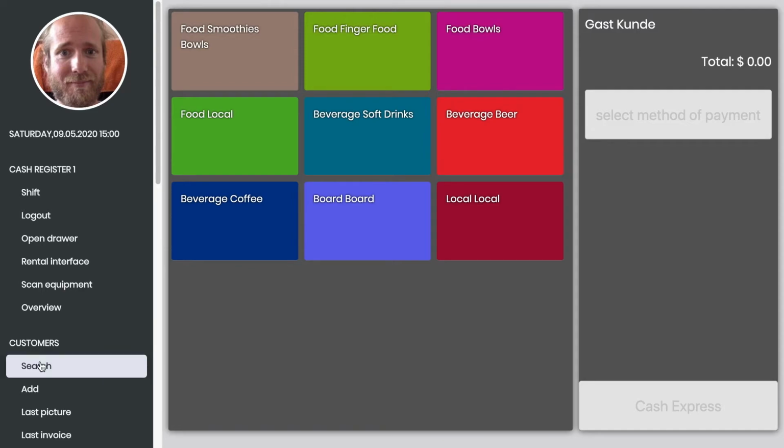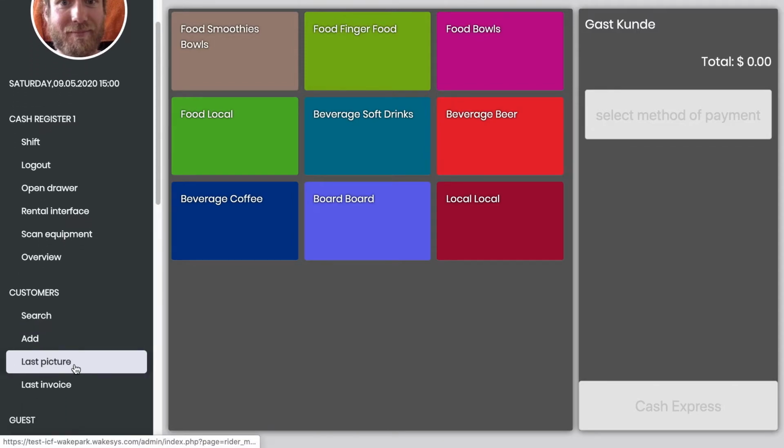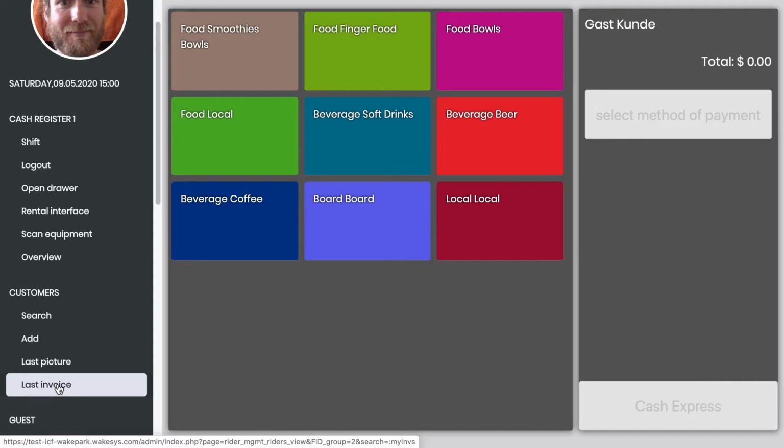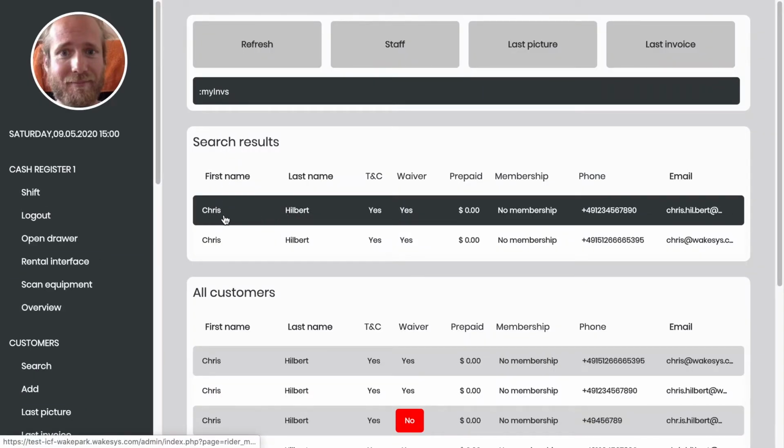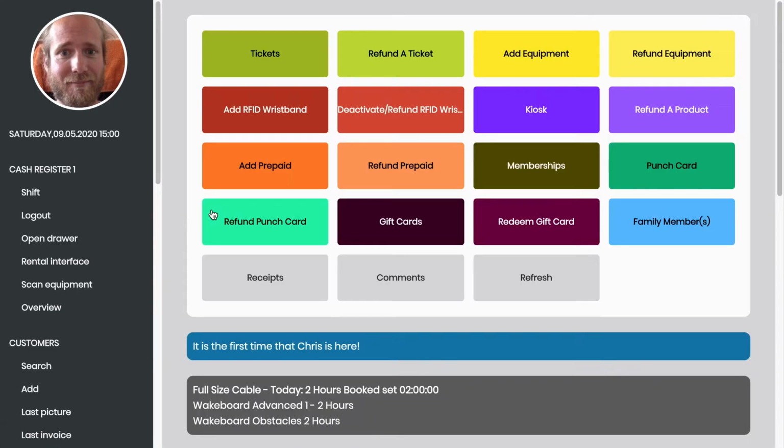So here on the left you have customer search, then you have last picture, and you have last invoice. If you go on last invoice, you will have the list of people that you were just dealing with. Here we're just going to click on Chris, and it will bring us back to the profile of the customer that we were just selling the product to.